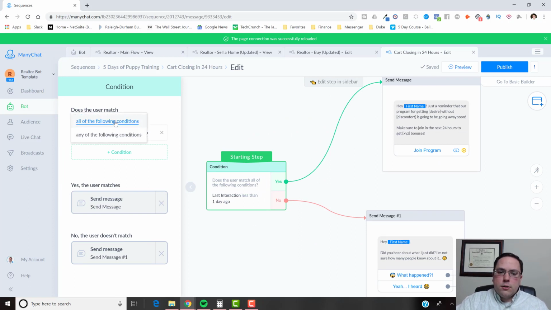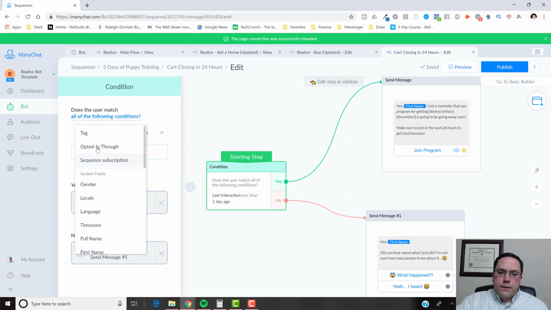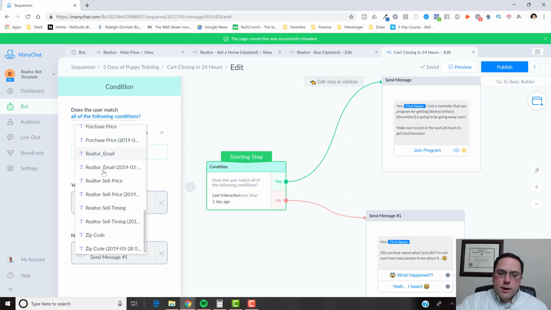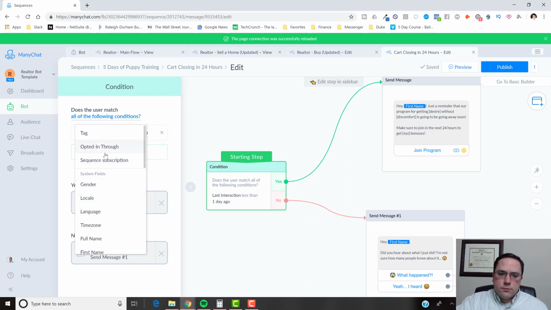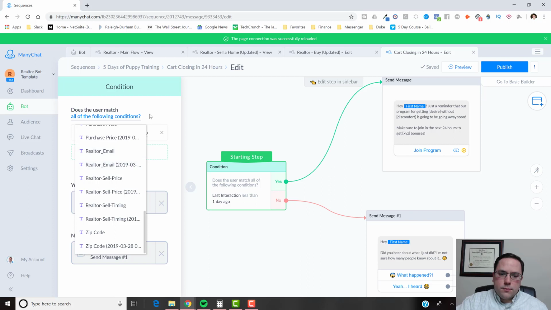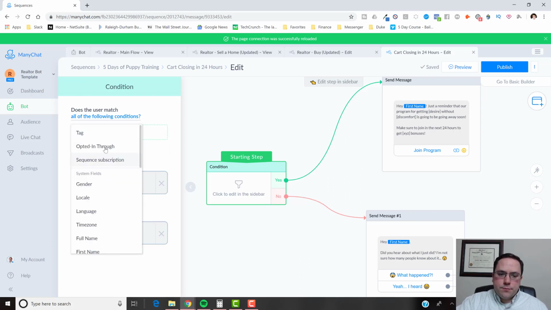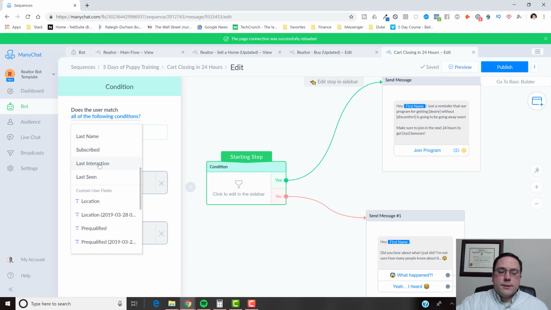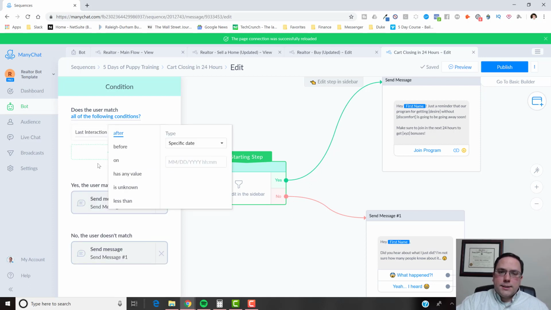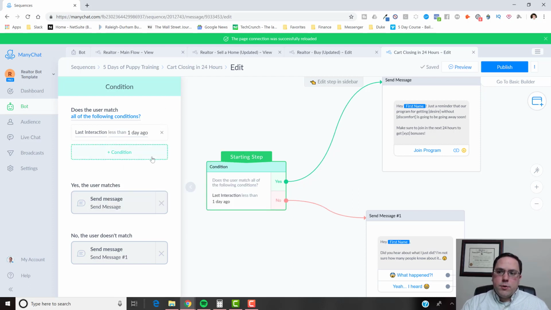So you can do any or all of the conditions, and then we're going to scroll down to last interaction. So the condition is last interaction: the last time they did anything on your bot was less than 1 day ago. That means that if they have interacted with your bot, sent a message to you, clicked on a button, it's fair game for you to send them promotional content.